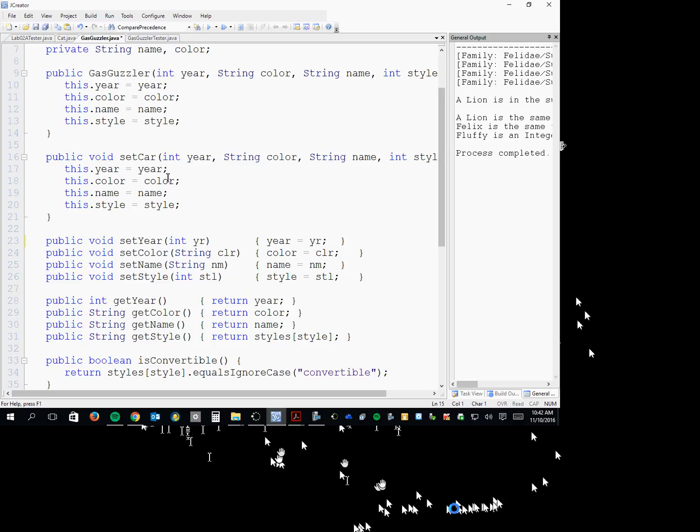But the constructor constructs an object, right? So before it runs that code, it has to create an object, and part of the process of creating an object is creating those 4 instance variables. And so that's what that gas guzzler constructor does. It creates the object first, and then stores the values in those variables. And so that's what it runs that code.